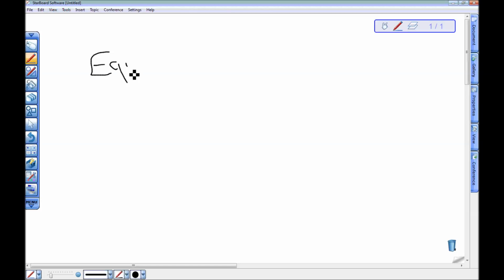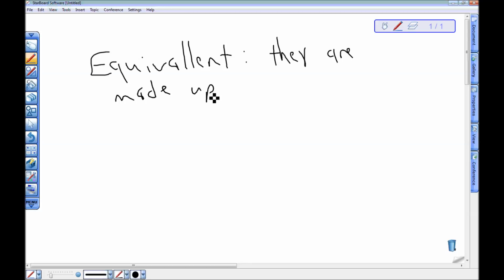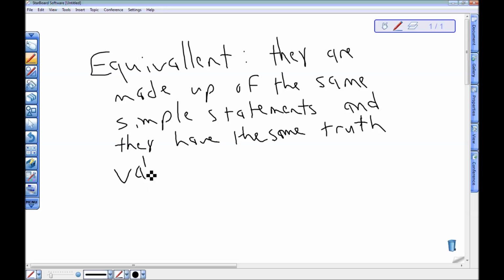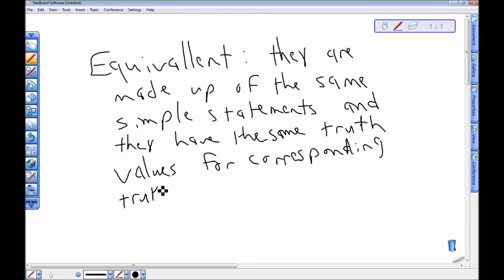In logic, two statements are equivalent if they're made up of the same simple statements and, this is the important part, or the really important part, they have the same truth value, or values, for corresponding truth values of those simple statements.